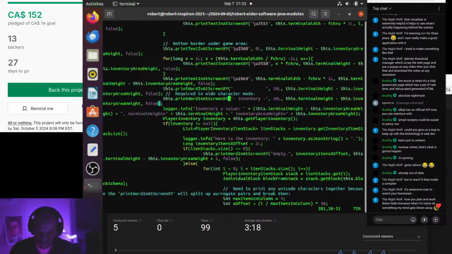Oh yeah, and I also have a bunch of stopgap code. I'm printing out this empty bit of text because I thought it was in wide character mode. It was not. There were characters from the last printing that were not getting overwritten, so I have to print this out first.